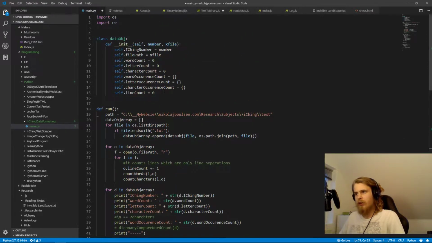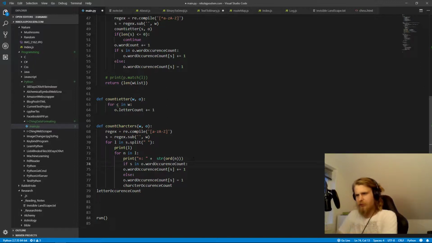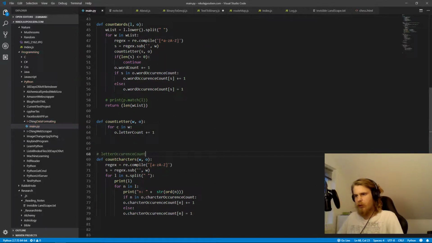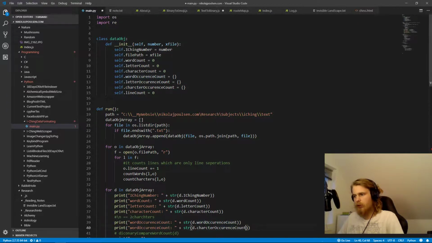So this is a dictionary now, meaning that we probably have to do this again. So if n is in letter occurrence or character occurrence count, I guess maybe I should not call it count. So if n is within this, then we do this, and what we can then do is let's try to print this out. So we print this, and we can also try to print the character occurrence. So let's see.